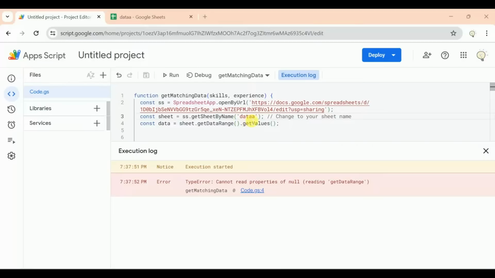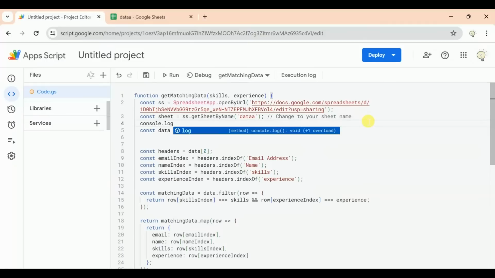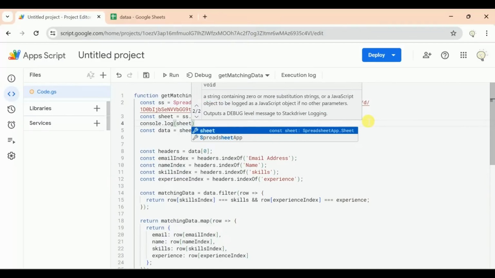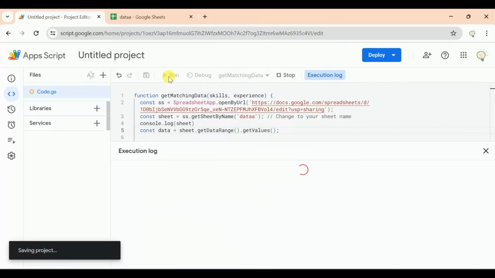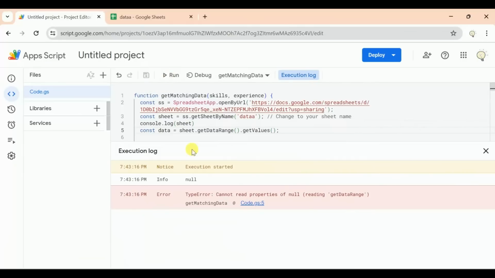So if you just console this seed, then let's see what is happening. As you can see, when we are consoling the seed, it is giving null. So from the null, it is asking getDataRange. That's why it is telling "cannot read properties of null". So why is this null coming?